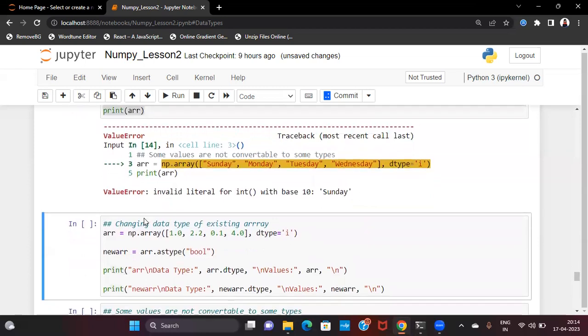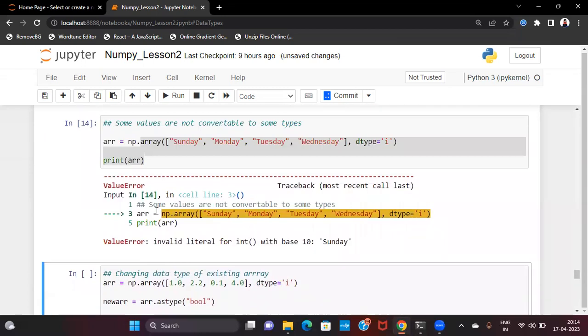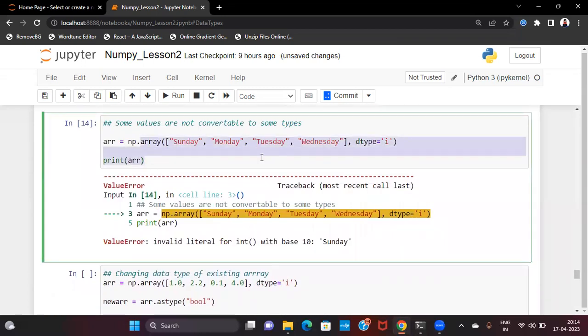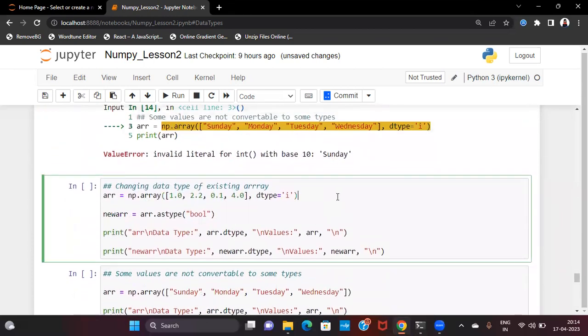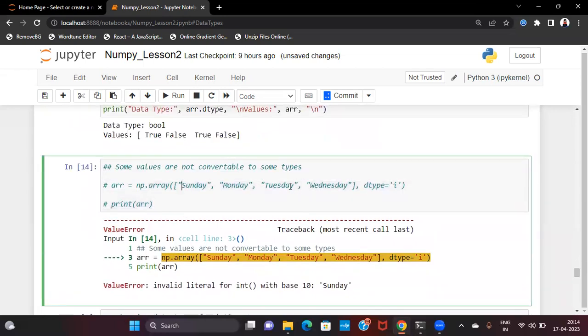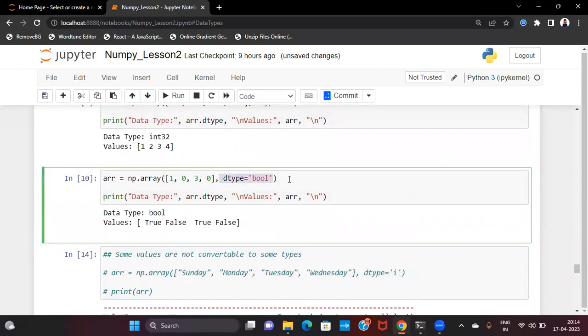Now let's move on to the next one. Let me comment it out and let's move on to the next one. Now this is while creating the array, we can assign the data type.